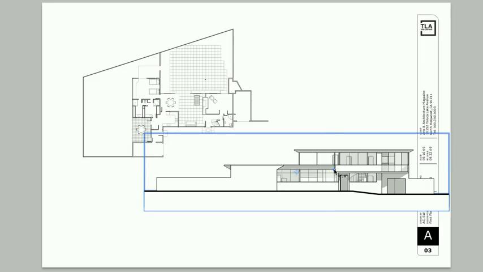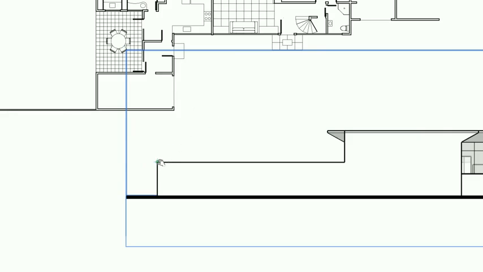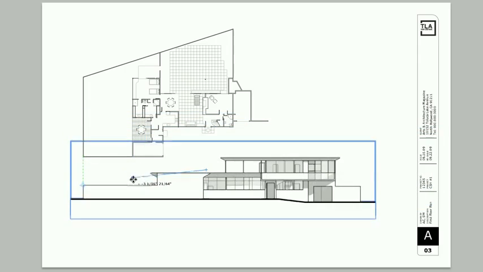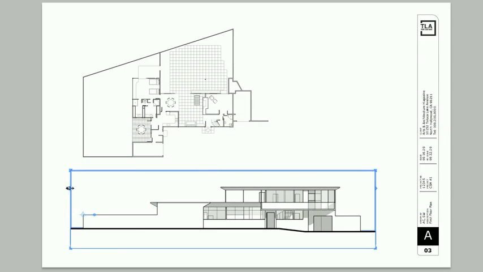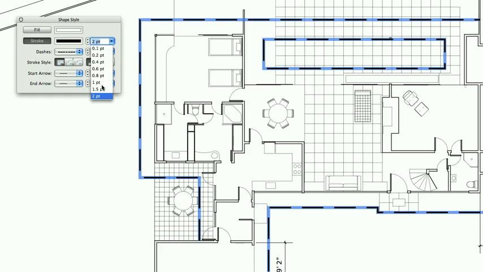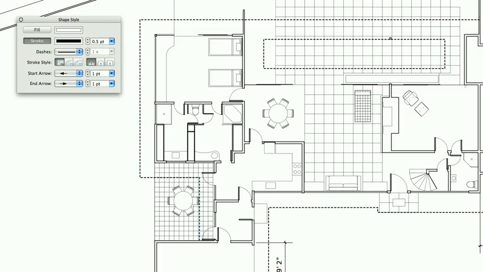Precise Move lets you designate any part of an object as a reference point, making it easier to, you guessed it, move things precisely. Now it's easier than ever to put things exactly where you want them to be. Different tasks call for different line styles. We've added a couple of settings to Layout 3's Shape Style dialog box that you can use to tweak your lines to your heart's content.